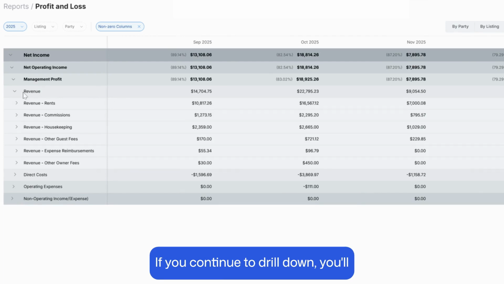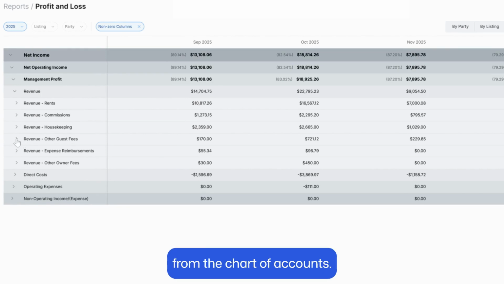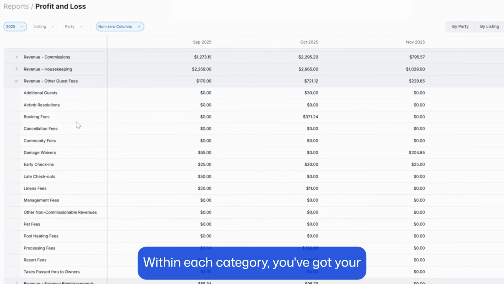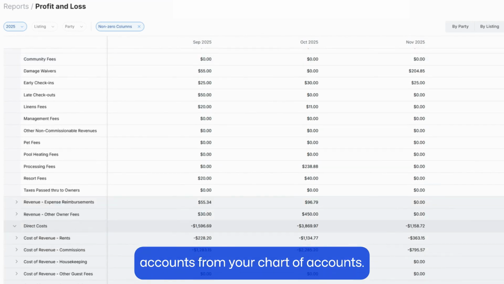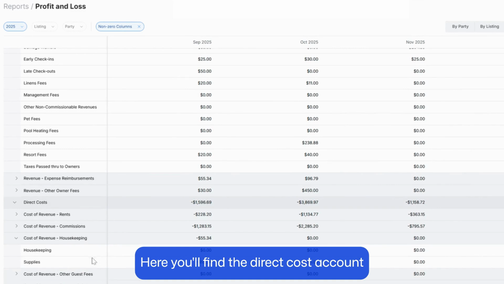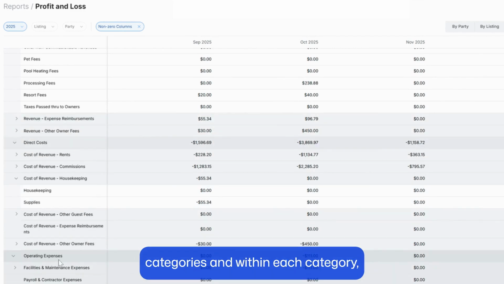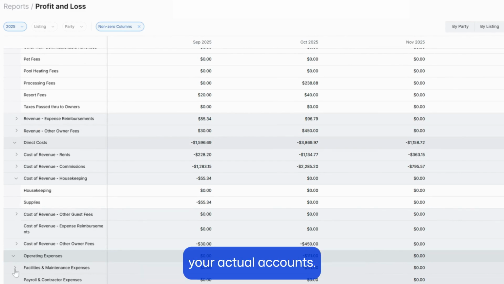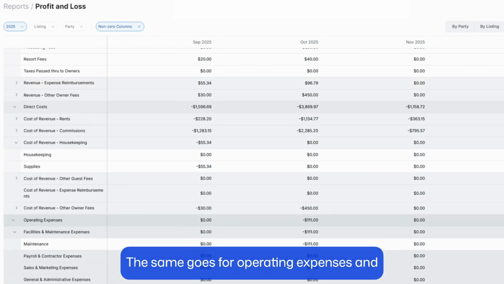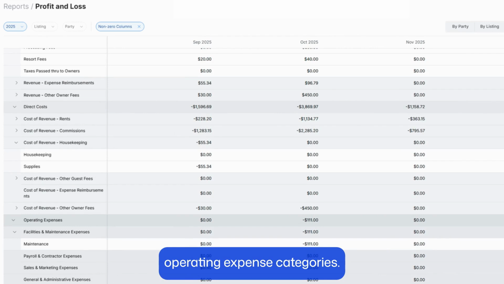If you continue to drill down, you'll notice that underneath revenue, you have your different revenue categories from the chart of accounts. Within each category, you've got your accounts from your chart of accounts. This same pattern applies to direct costs. Here, you'll find the direct cost account categories, and within each category, your actual accounts. The same goes for operating expenses and operating expense categories. Within each category, you'll see the account from your chart of accounts.